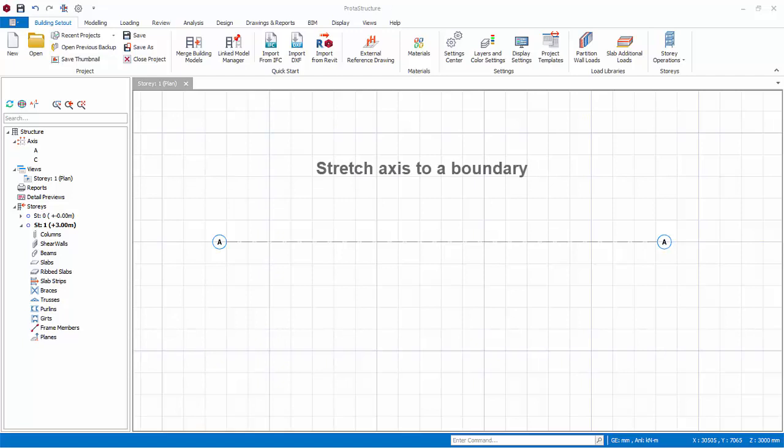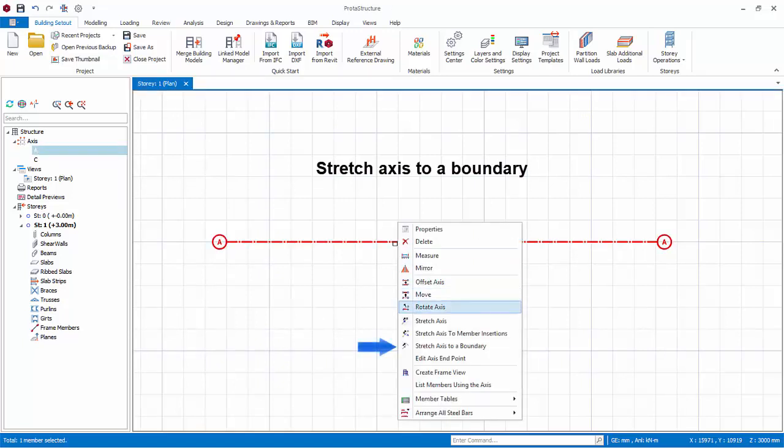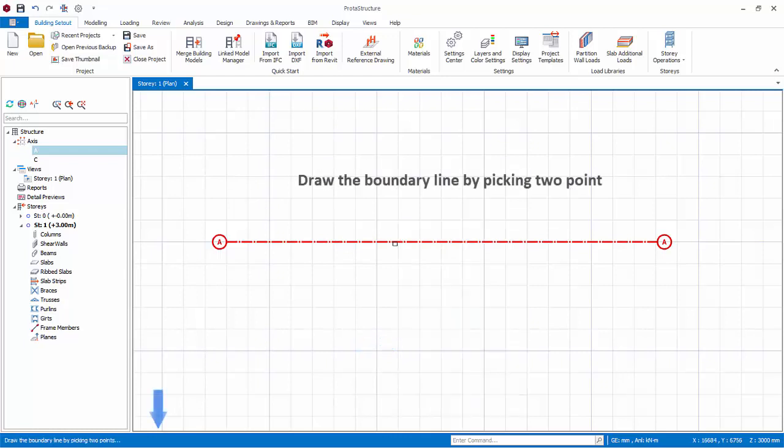We will now stretch axis to a boundary axis. Select the axis, right-click, select stretch axis to a boundary axis. As shown in the bottom status bar, draw the boundary line by picking 2 points. The end of the axis closer to the boundary will be stretched. This function also works with multiple axes selected.